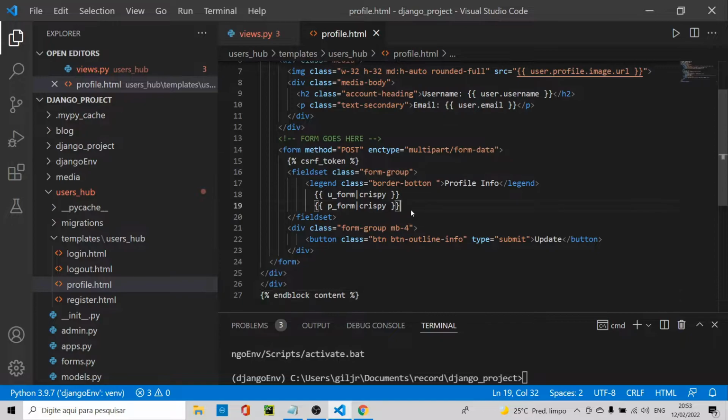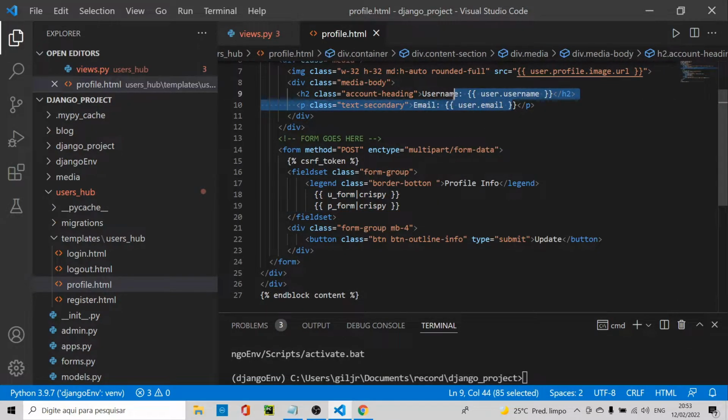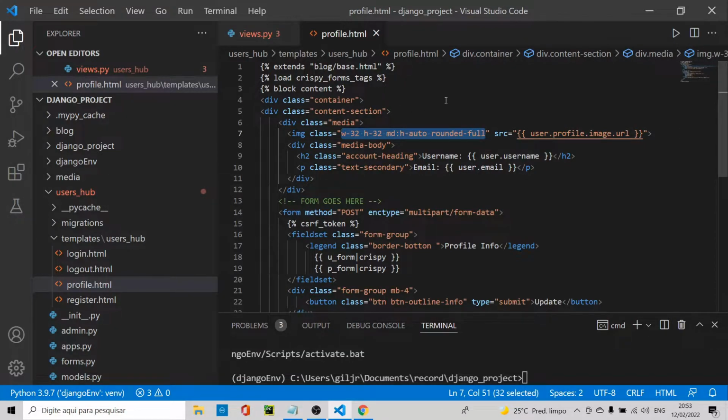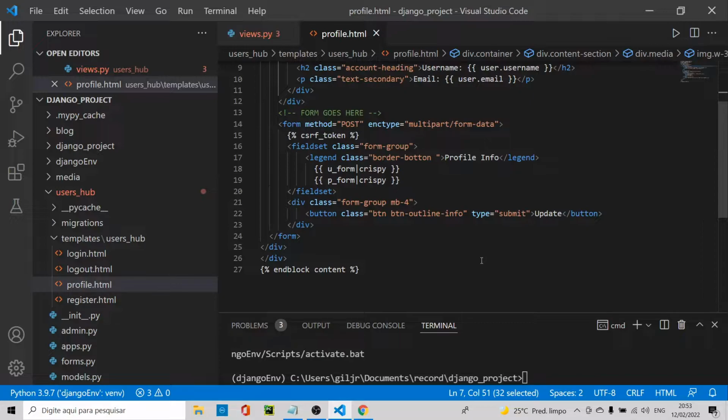And fine. We have the two forms here. The user here, image right here. Fine. And the Tailwind here. The tag. Everything is fine. Let's save it. All right.